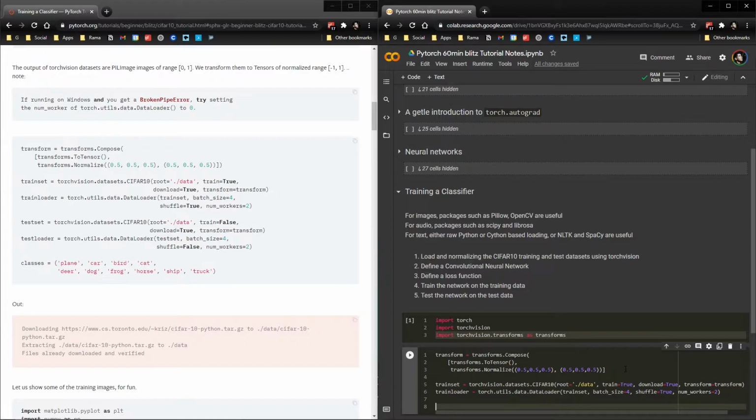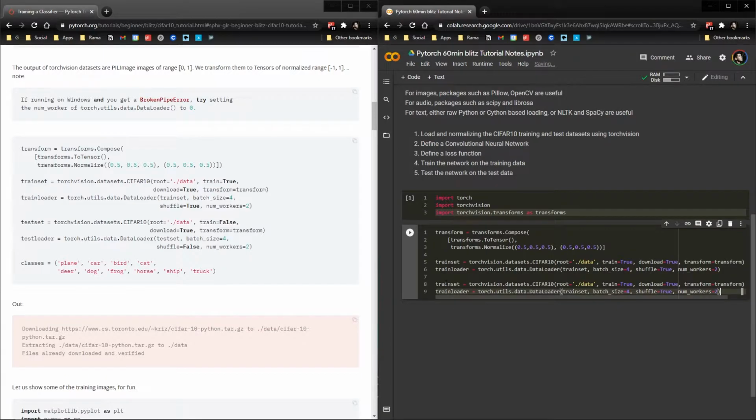All right. I think we don't gain anything from repeating this, so train is equal to false. Here's testset and testloader. Great.